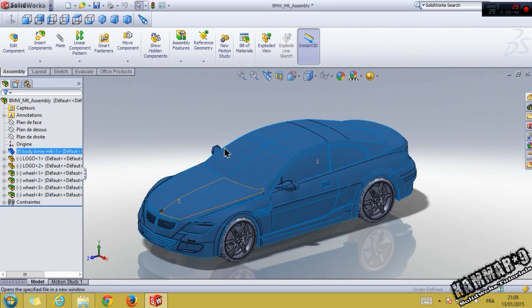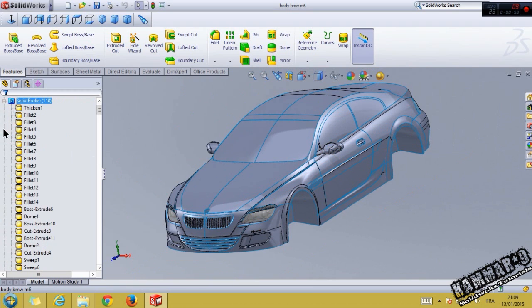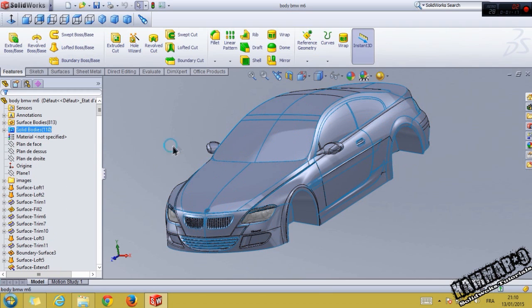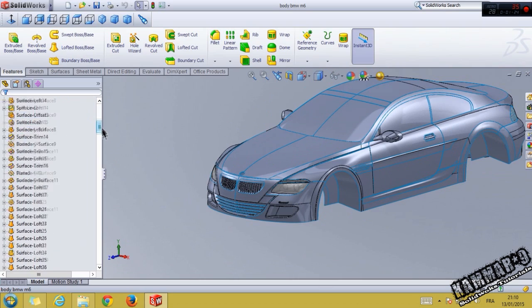All this part is done here. We have the solid bodies and we have surface bodies, all of these on the surface. As you can see, that's in the project. It will not be finished in one tutorial. I'm going to do that in several tutorials.